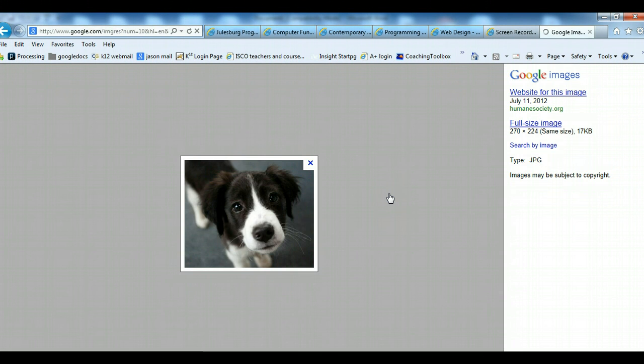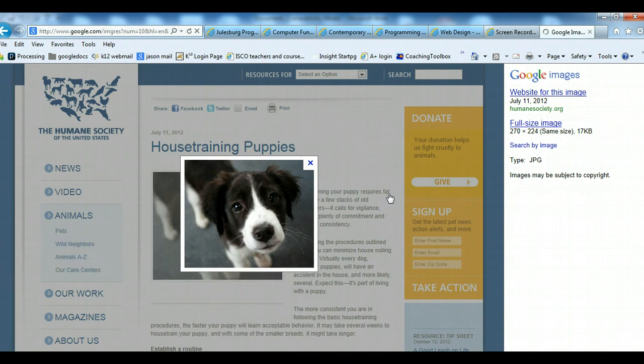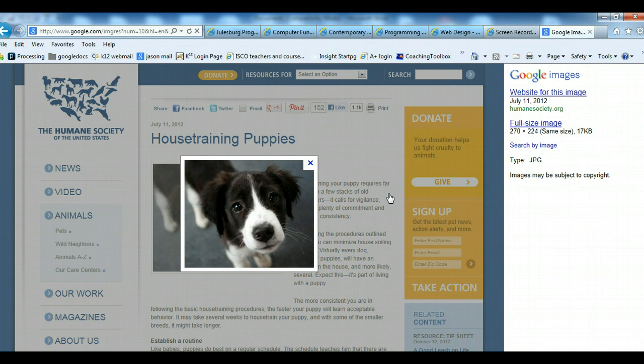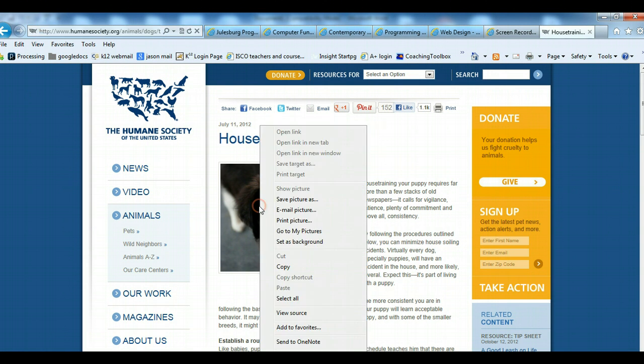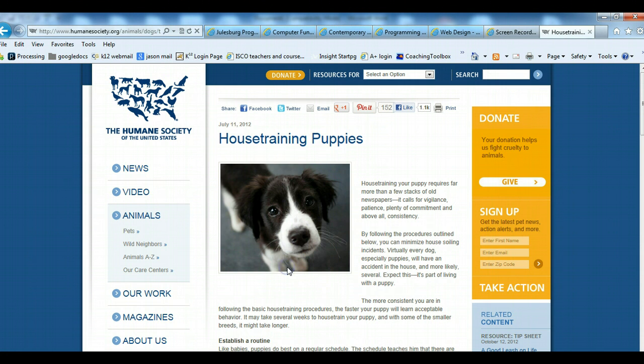So I click on it. Now I'm still not on the page where this is. So I'm in this Google search up here at the top. See that still? So I need to click Website for this image. Now look up here. Now I'm exactly on the website for that picture, and there's that dog. There's the picture of the dog, I want to take it. So I'm going to right click, copy.